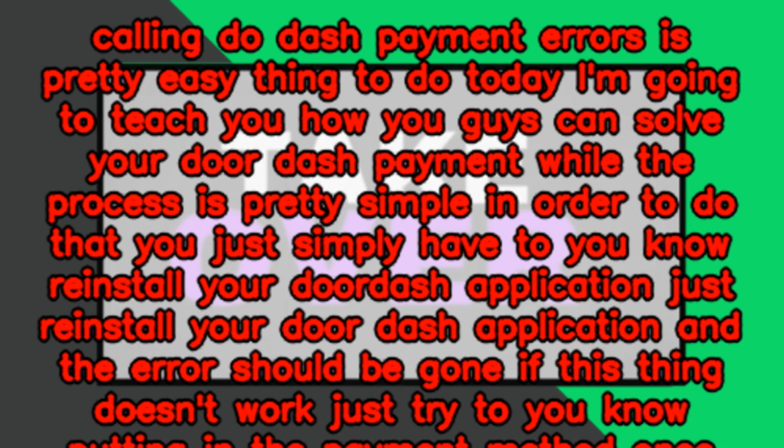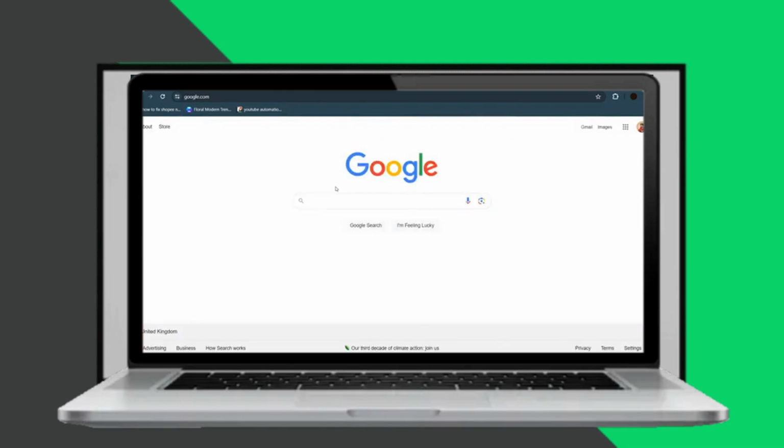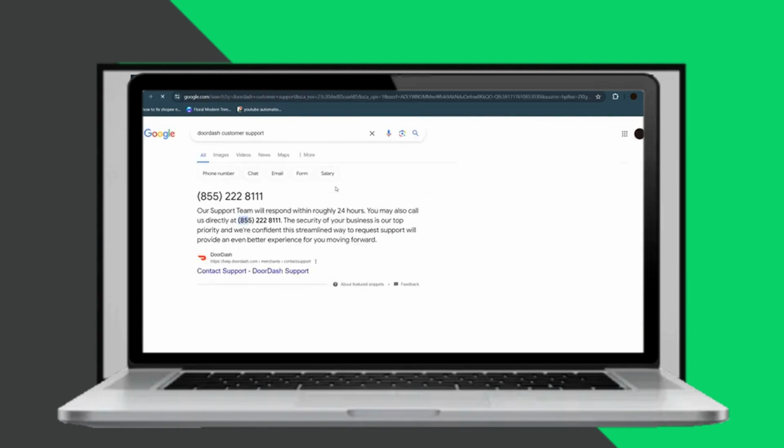If this doesn't work, just try putting in the payment method once again. If that also doesn't fix the error, you just have to contact Doordash customer service.